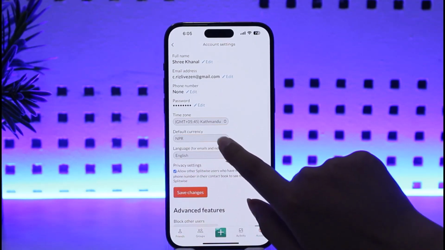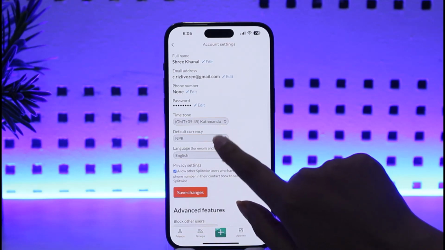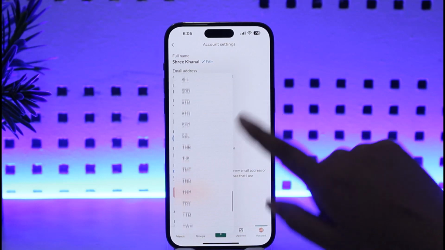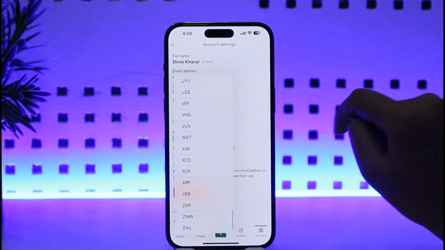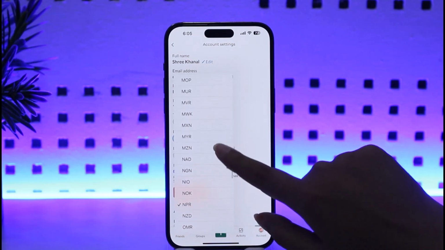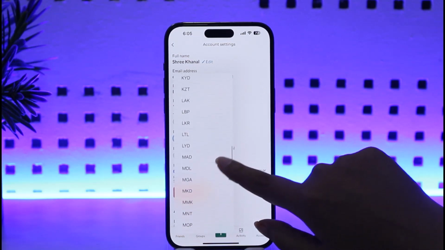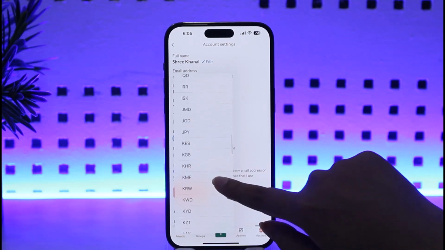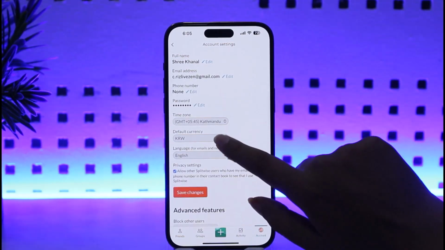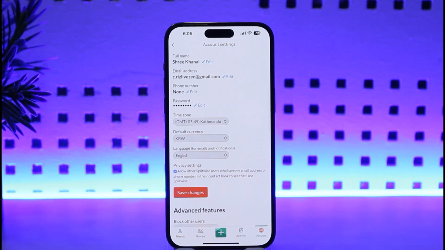We can tap on this drop down menu icon given over here. Once we have tapped, we can see all kinds of currency options available for us to change to. Let's say we will change it to KRW, and now it's changed. If you want to change it back, we come over here and we can change it like that.